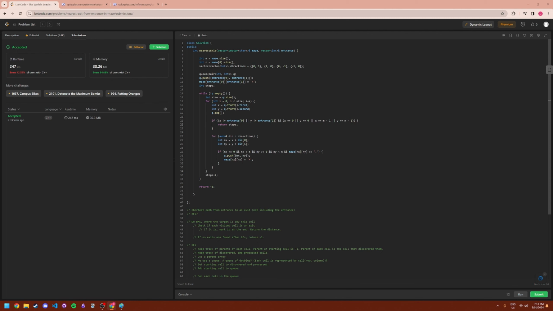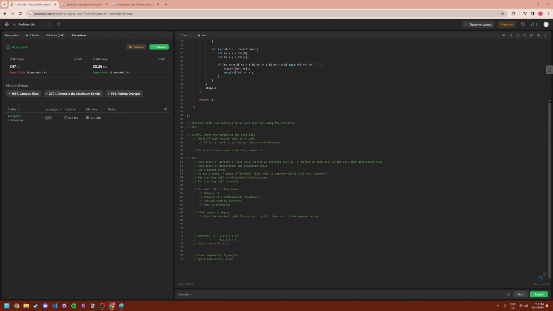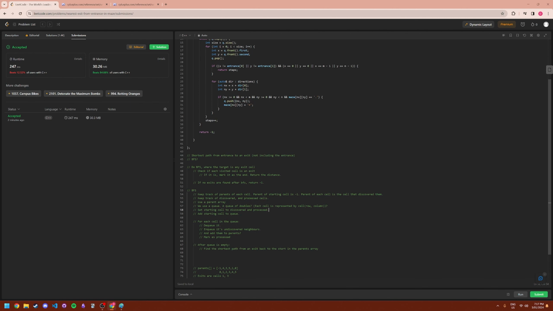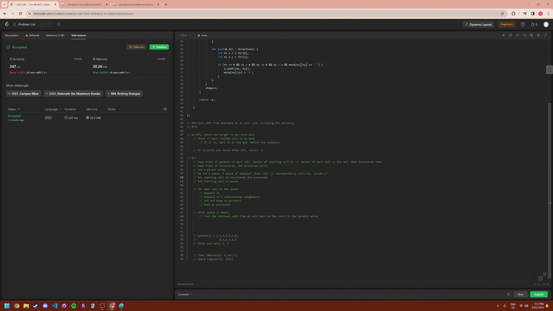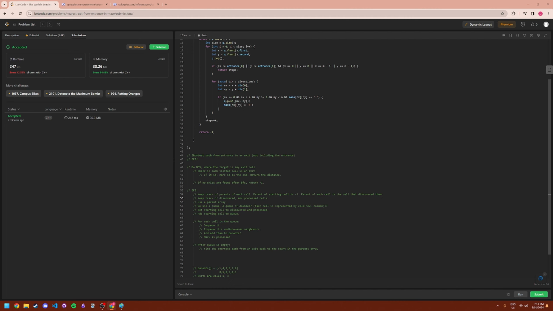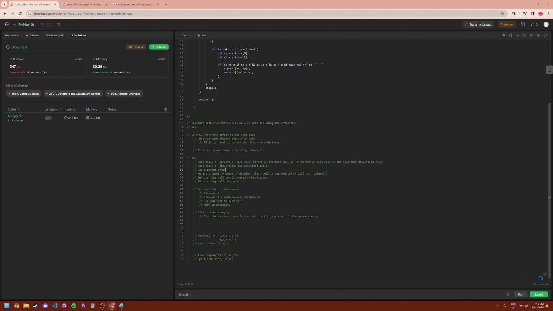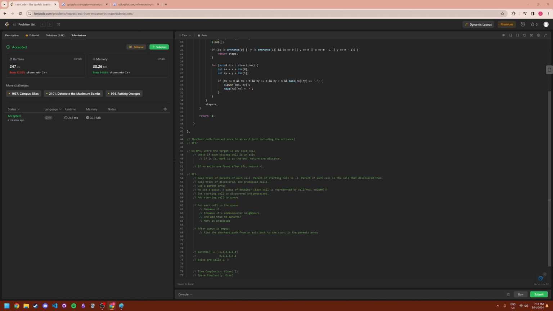I mean, I got the general idea of what the correct thing was to do. Except, yeah, keep track of the parents. We didn't have to do that actually. Keep track of discovered and processed. We only had to keep track of the visited ones. I think I got mixed up with Dijkstra's or DFS, one of those ones. Use a parent array, we didn't have to do that. Use a queue, yeah, we did have to do that. A queue of doubles. Doubles I don't think is a real term. I think I meant tuples.